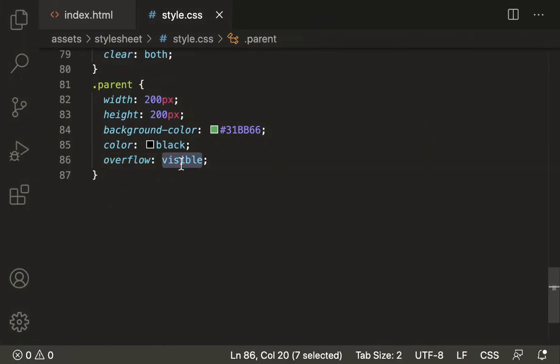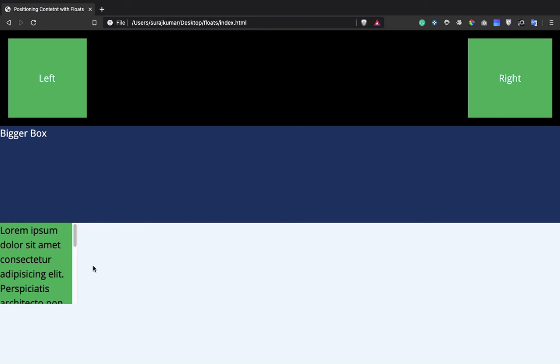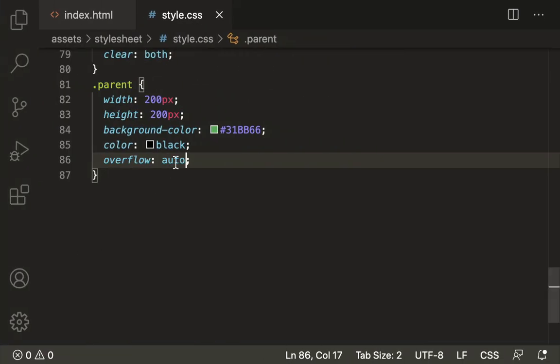Another value we have is overflow auto. So what auto does, let's check out the result here. What the auto value for the overflow property does is it provides a scroll bar to see the rest of the content inside the box, so that the text does not overflow outside the box. Next we have scroll.